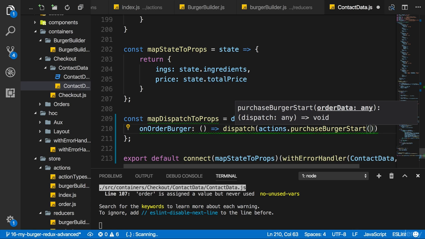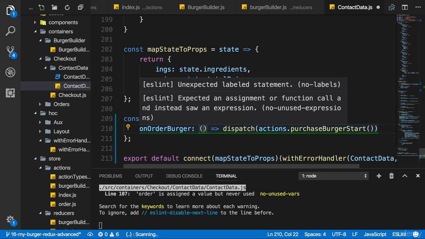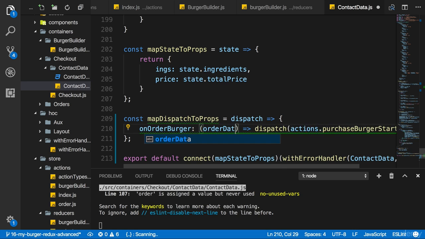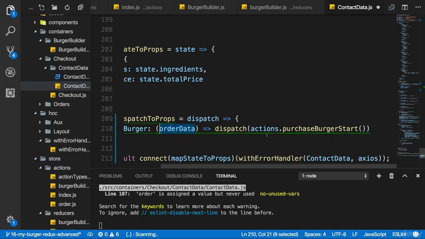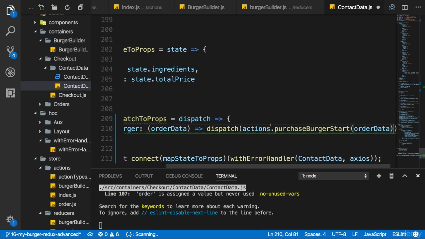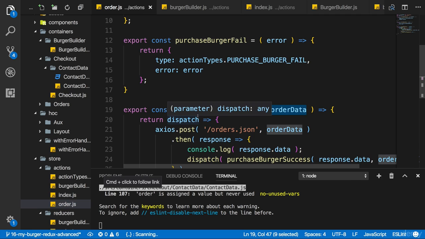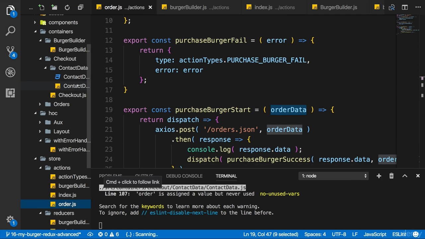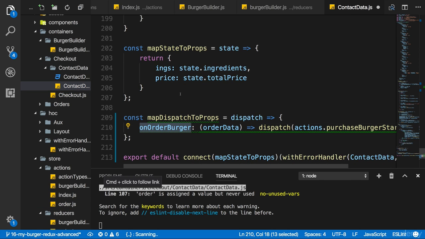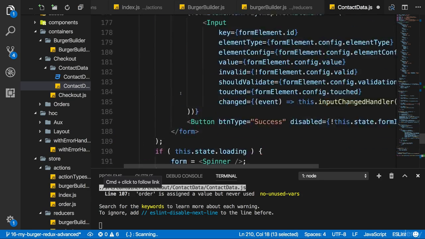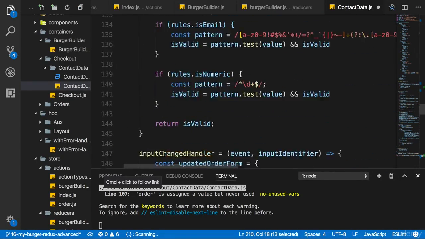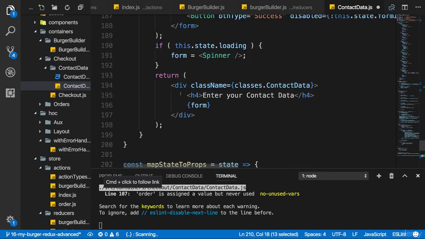Now I do expect to get an argument here, the order data. So I get it into my anonymous function and I pass it on to the action creator because I do actually expect that data here in the action creator. Now in contact data, I of course also want to use this property. So on order burger should be called in the order burger handler.